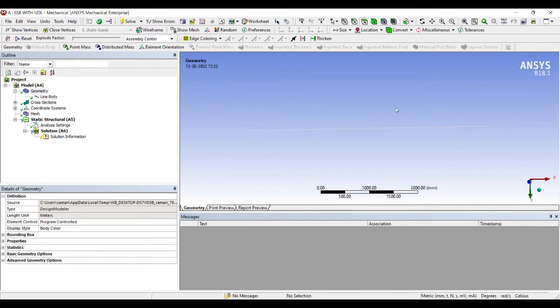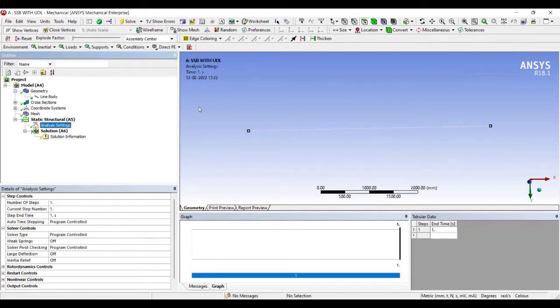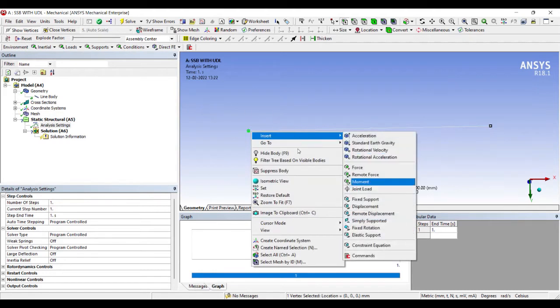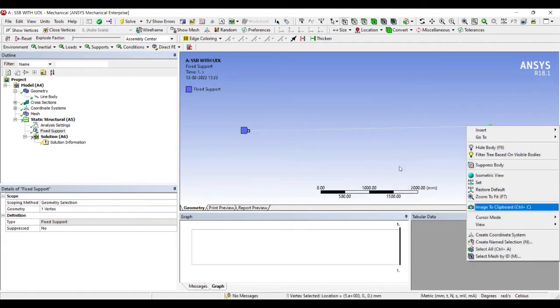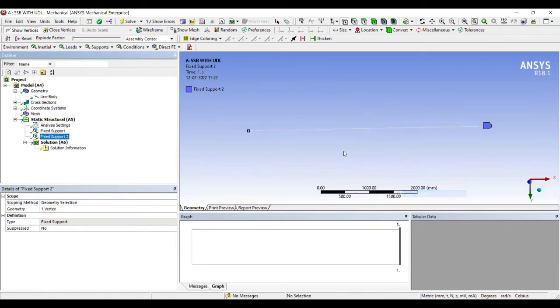Now I want to see the vertices, so I'll click over here, show vertices. I can see the two vertex. Next, I'll go to analysis settings. Both the ends I'll show as fixed, and I'm going to apply some load on the beam because it is simply supported beam with UDL. So I'll go to point. The first point I'll insert fixed. On the other end of the beam also I will insert fixed support.